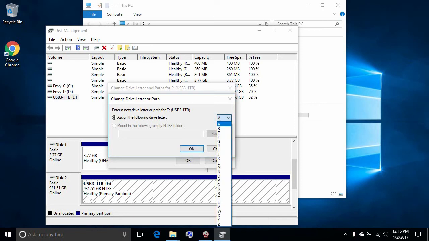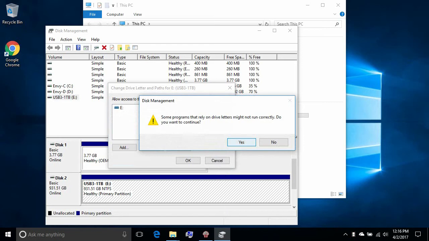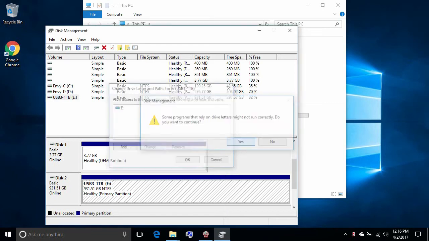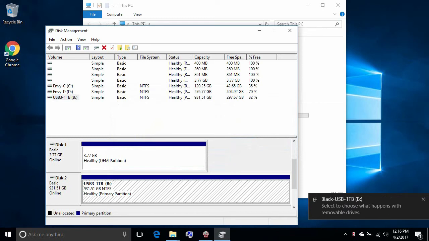I picked A by accident. Let's pick B. And we say OK, and it says, well, it's not going to work sometimes, but we know it will, so we'll just say yes. And now that letter has a B drive.